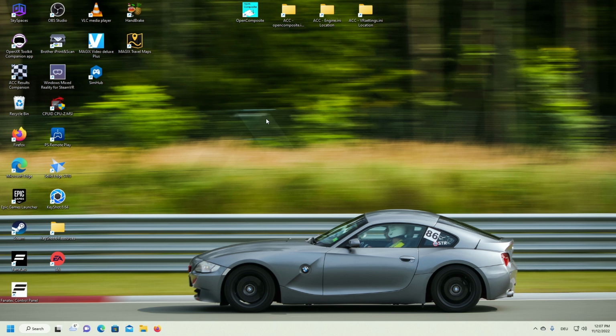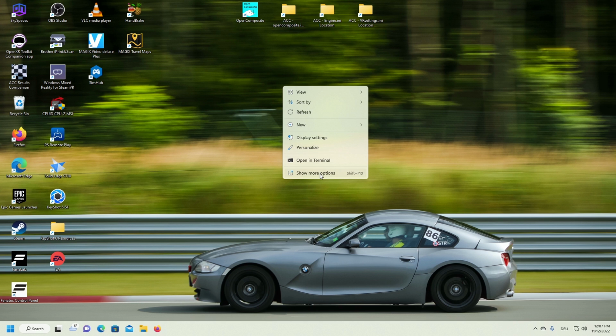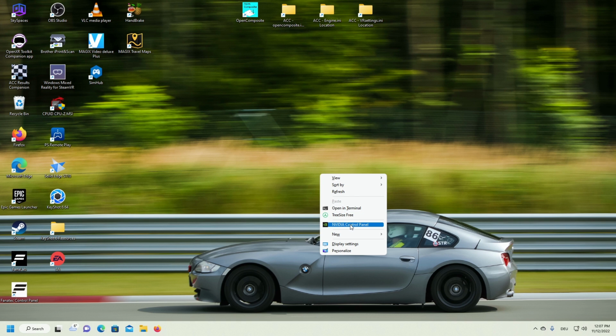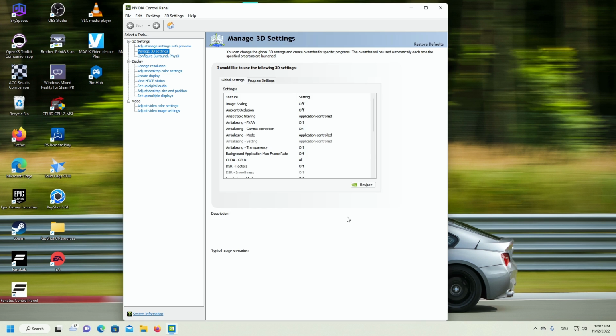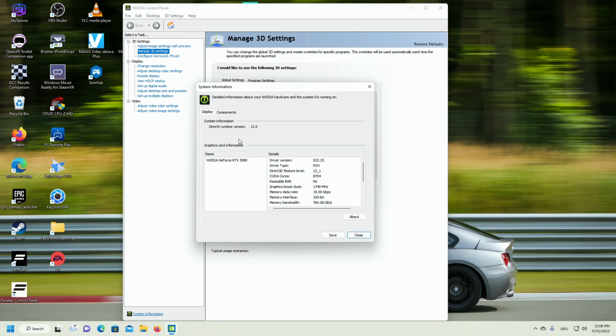First of all, we will have a look at the NVIDIA drivers. So go to Desktop, Show More Options, and select the NVIDIA Control Panel. It's opening up and we can have a look at which driver version I have installed. Click on the Help menu, System Information. As you can see, I'm on the NVIDIA GeForce RTX 3080 with driver version 522.25.